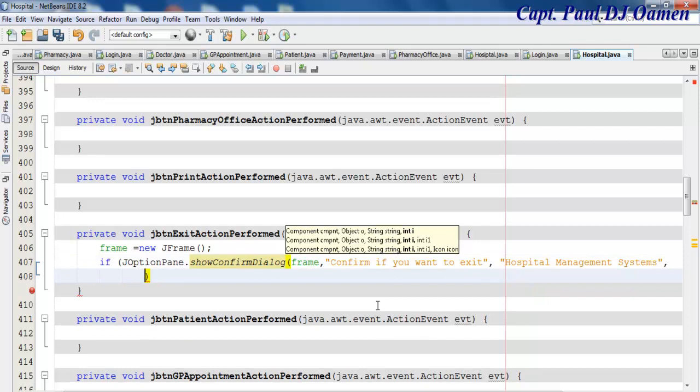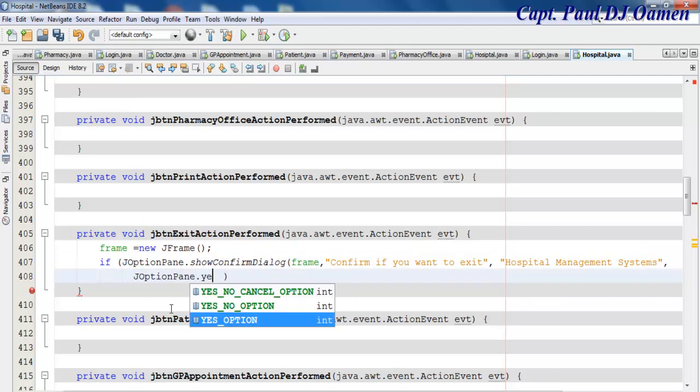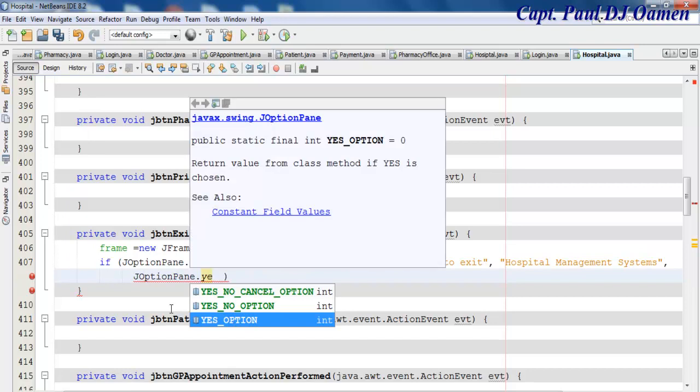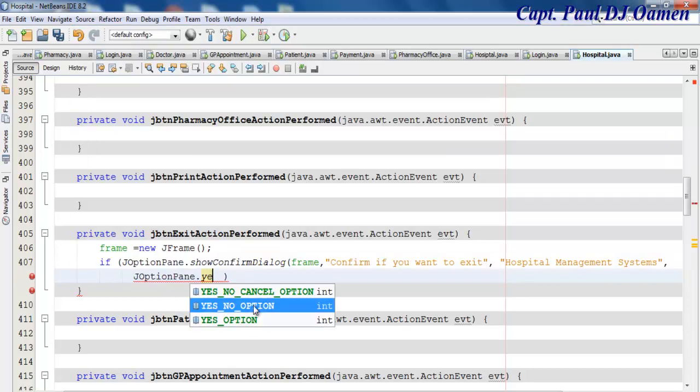Comma, press enter, and I'm just going to enter another JOption there, dot YES_NO_OPTION.